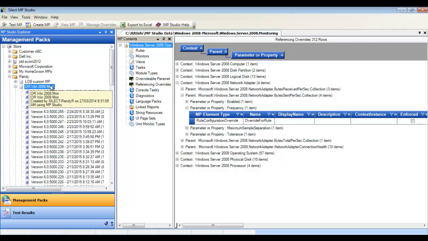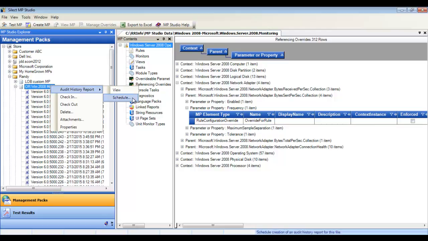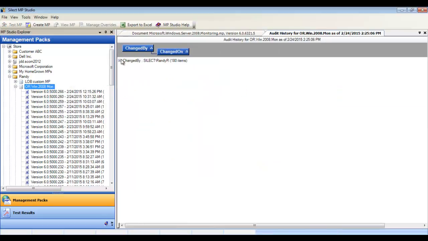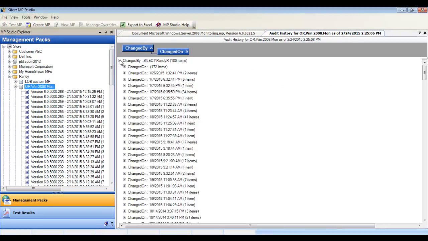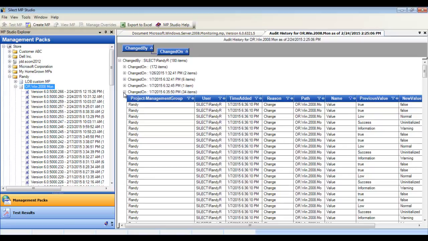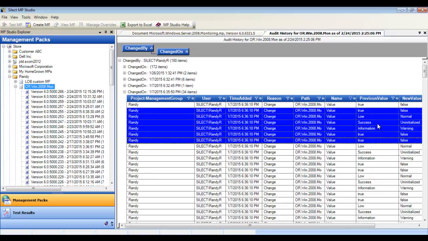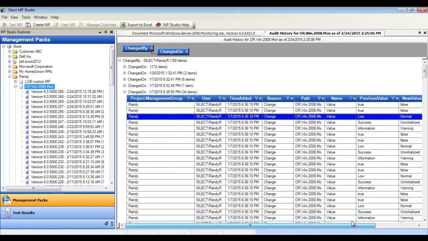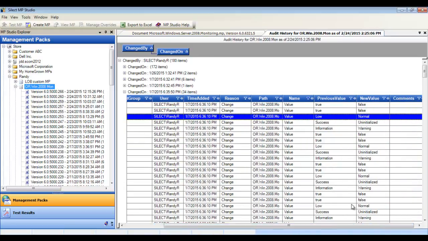Here we've got, in the store database, the override management pack I've been working on. We can schedule the audit history report. Let's take a look at that. Multiple administrators could be working on this, and you may wish to share this audit history with change management committees. Here we can see the previous value and new value for the overrides that we've modified.